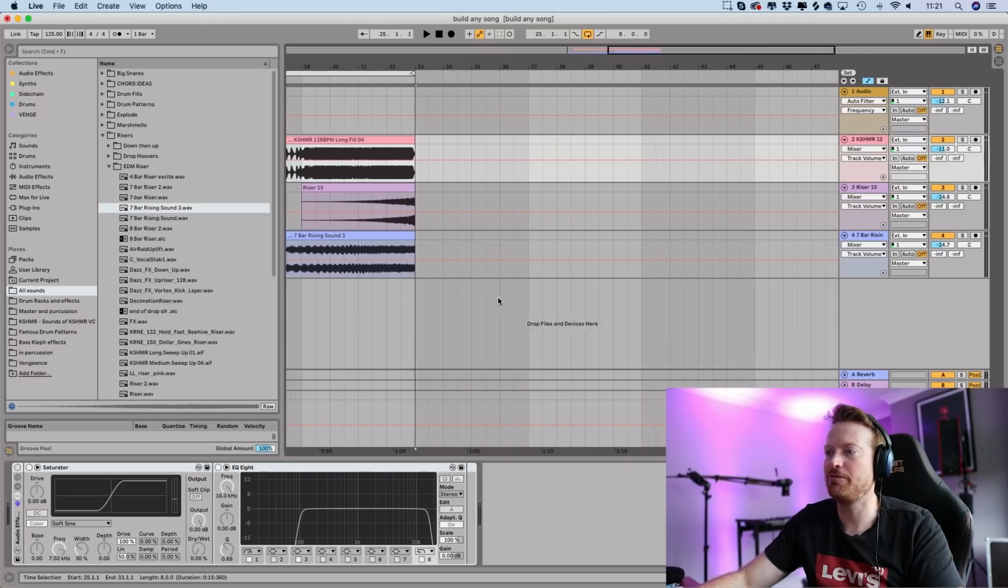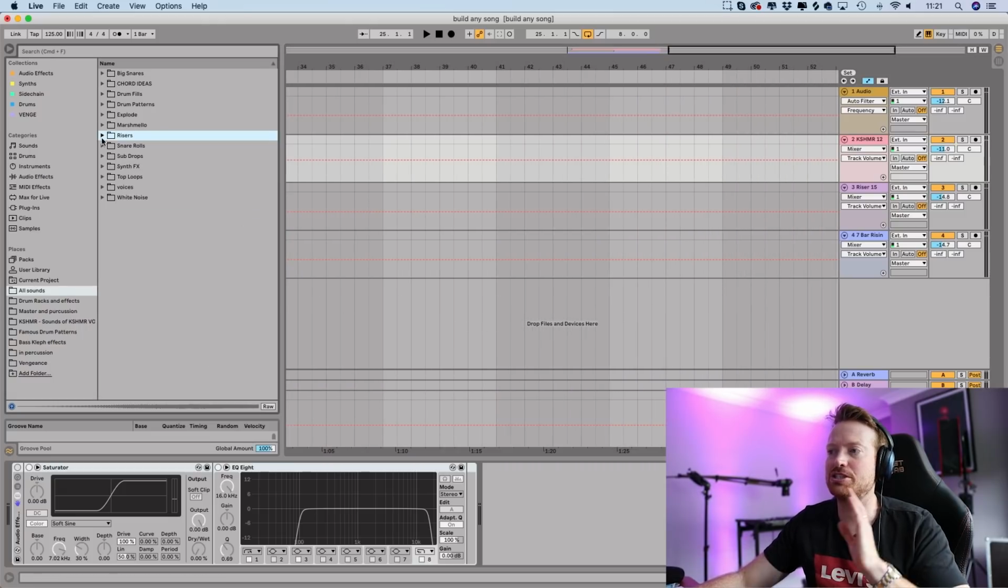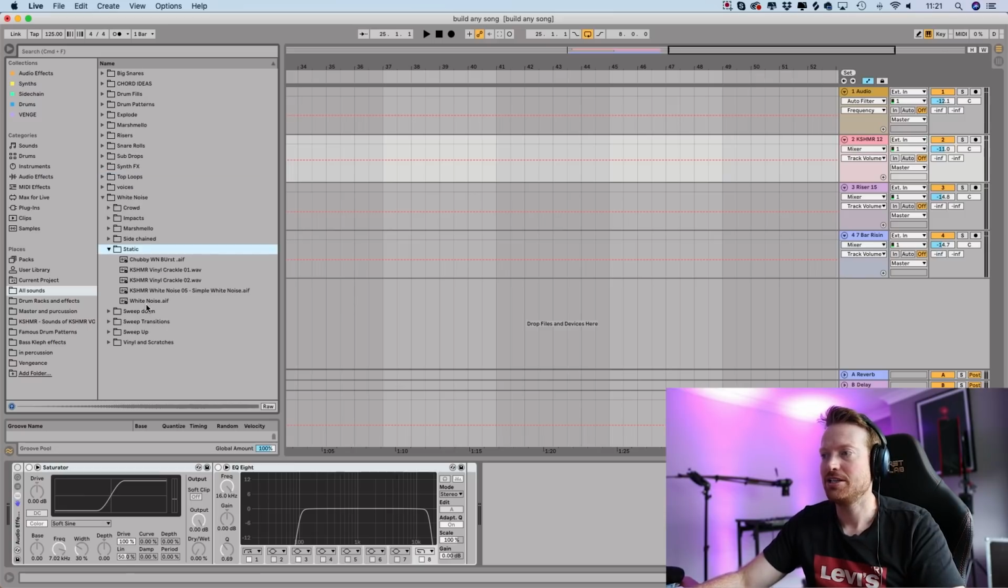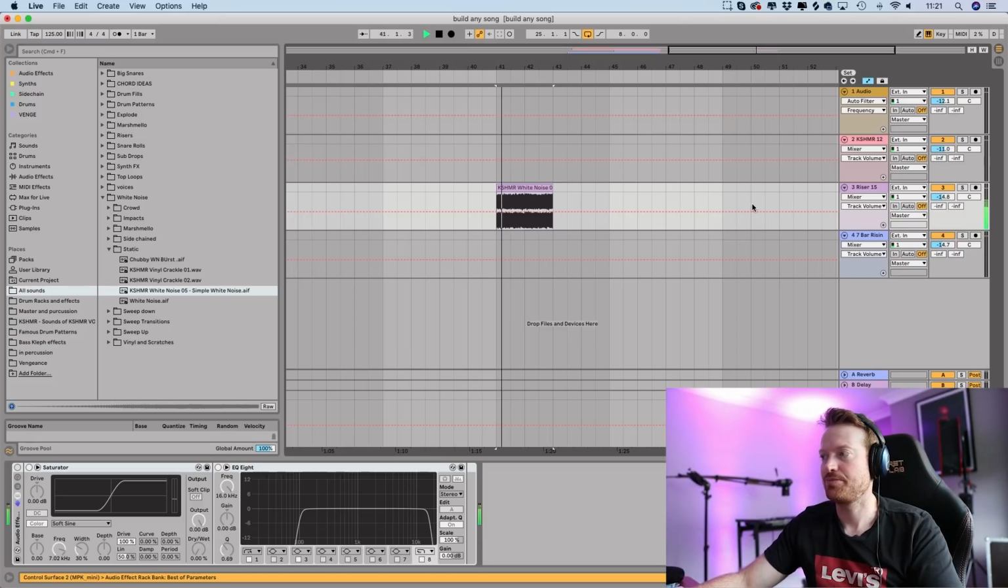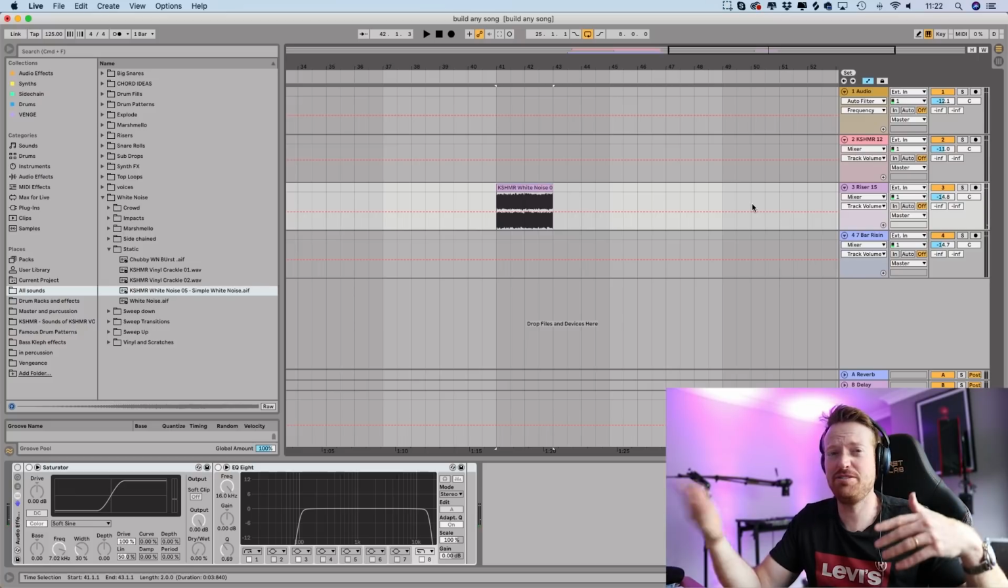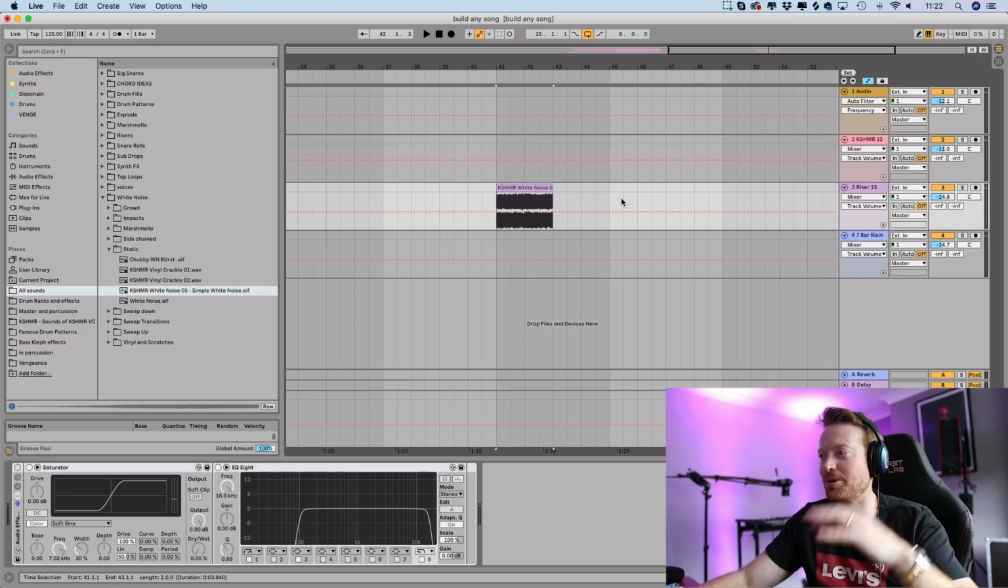So I'm going to come along a little bit further, and I'm just going to go and get a standard white noise, like a static white noise, okay? So I'm just going to drag this in. Now this just sounds like this. Almost like a TV that's kind of broken. TVs don't even make that noise anymore, but that's what it reminds me of.